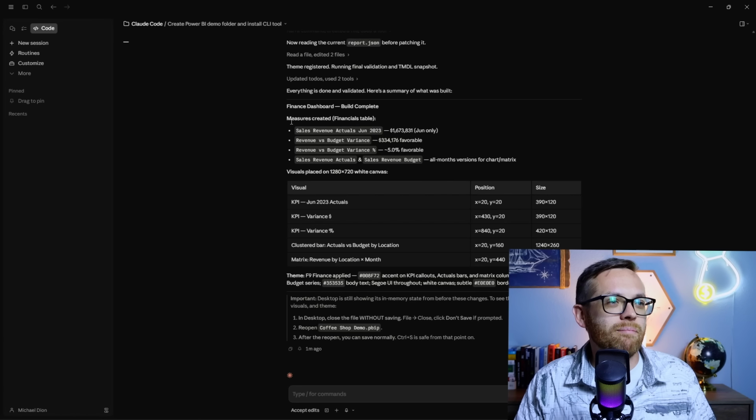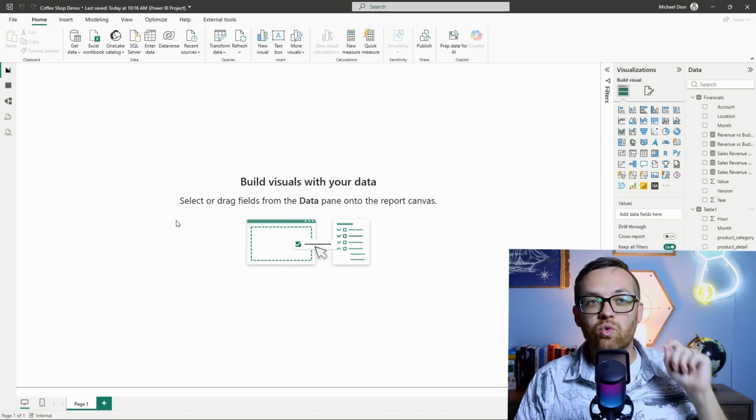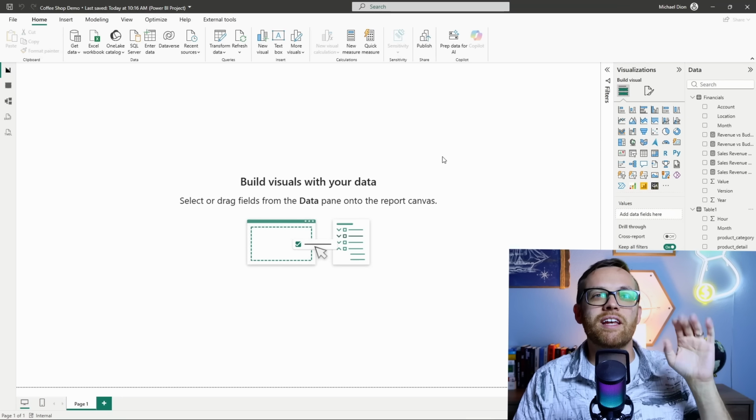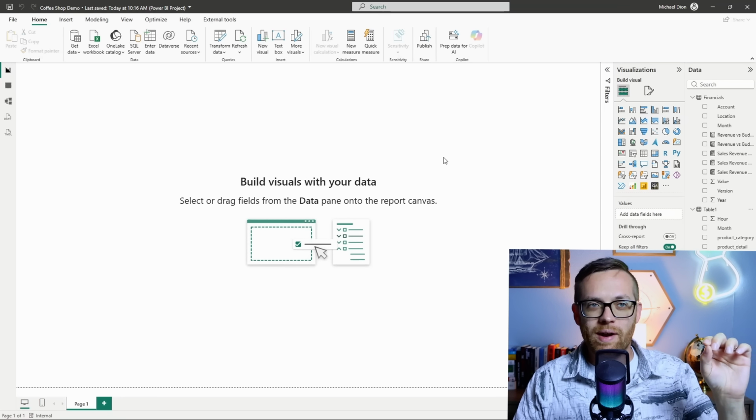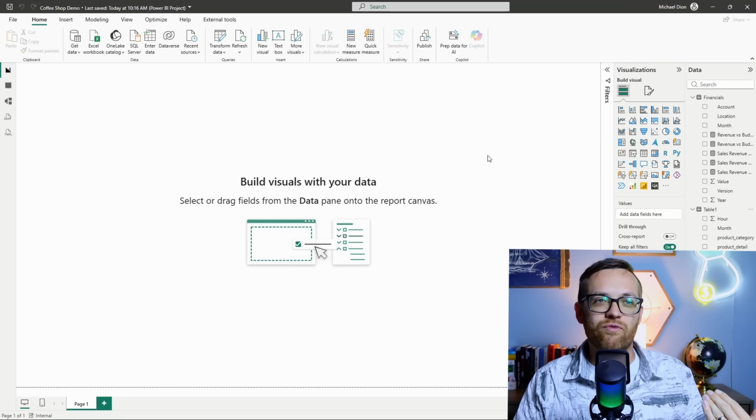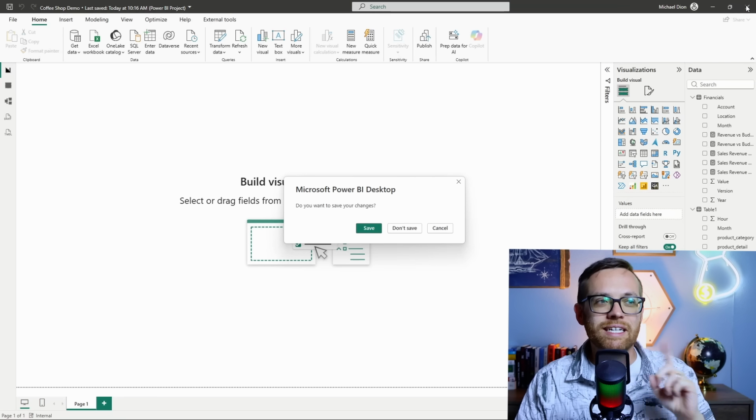So we've got all of the measures created, it's got the visuals placed, the theme applied, and it is ready to go. Now, one trick, and there were instructions here saying this: all the work is done in the background, but there's no way for Power BI to refresh itself. So once it does the work, we want to close it, but don't save.